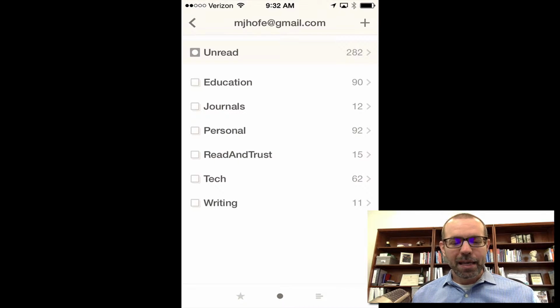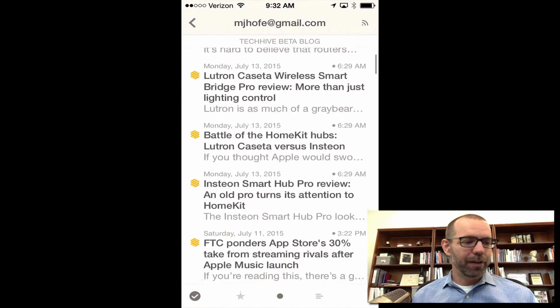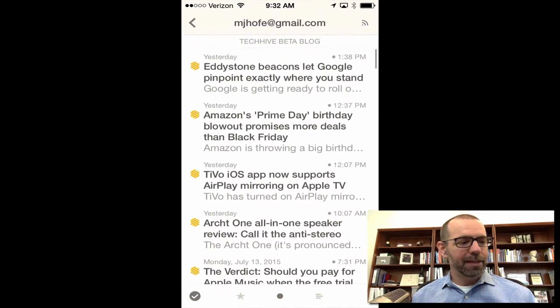So here are my feeds in Reader. I subscribe through Feedly, and I'm looking at them in the Reader app. And I can just look at all of my unread feeds in all the different categories. And often that's what I do.